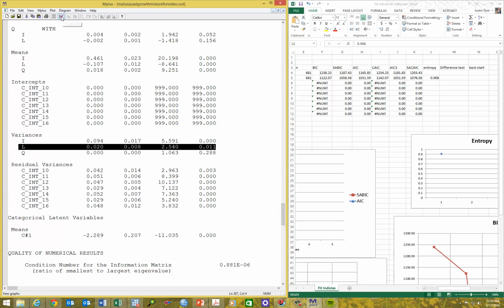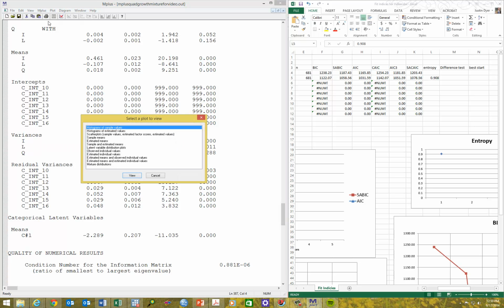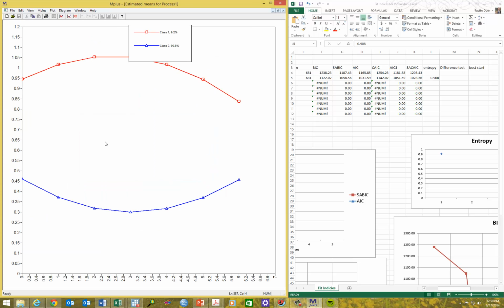Let's take a look at those. So I clicked on my diagram. This is what I get because I did the plot. Estimated means, you can see it's really nice to give us these two.